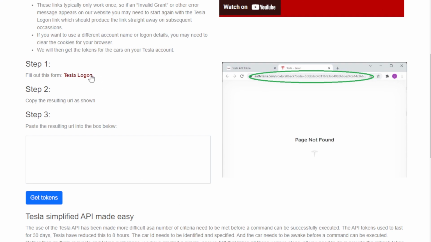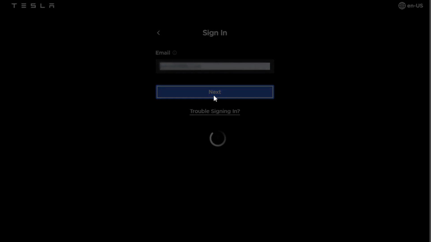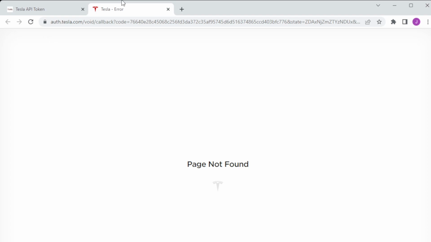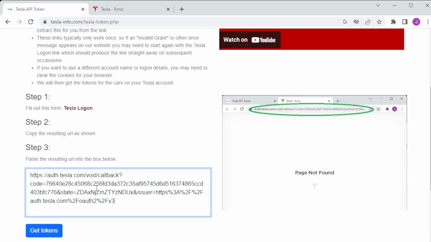So to do so, we've created a fairly simple process. You navigate to Tesla Info. There's a link to Tesla where you enter your details, which generates a web page, which may look odd because it says page not found, but within it there's an embedded code. You need to take that code, return to our website, drop it into the search box and click Get Tokens.